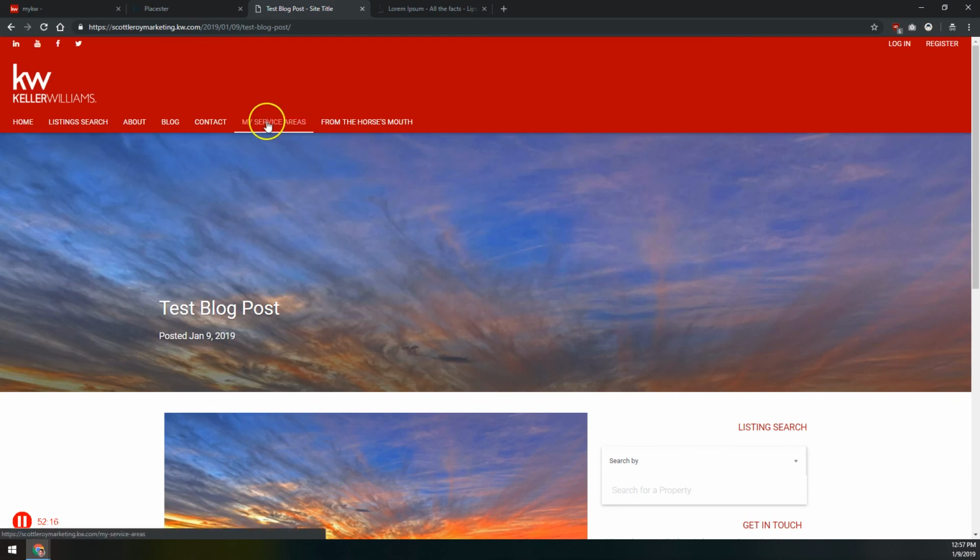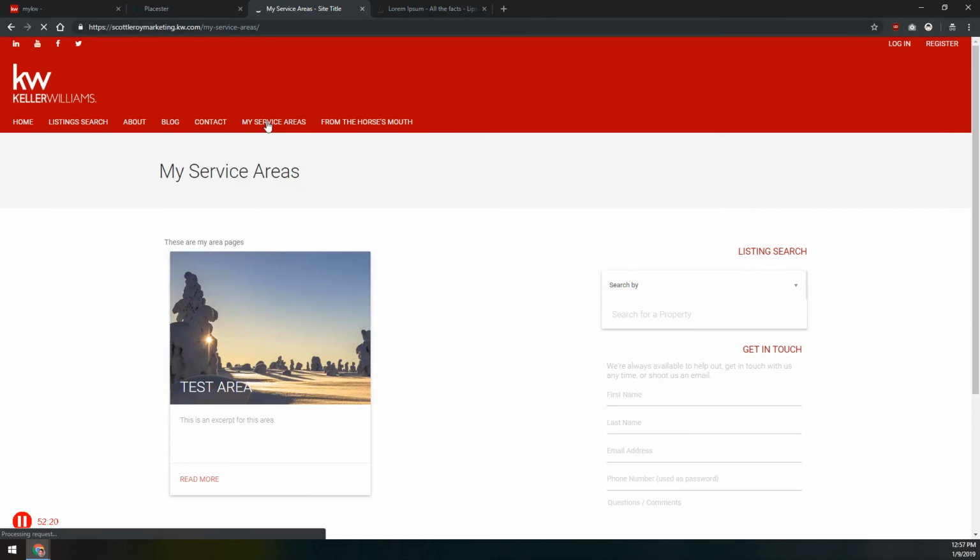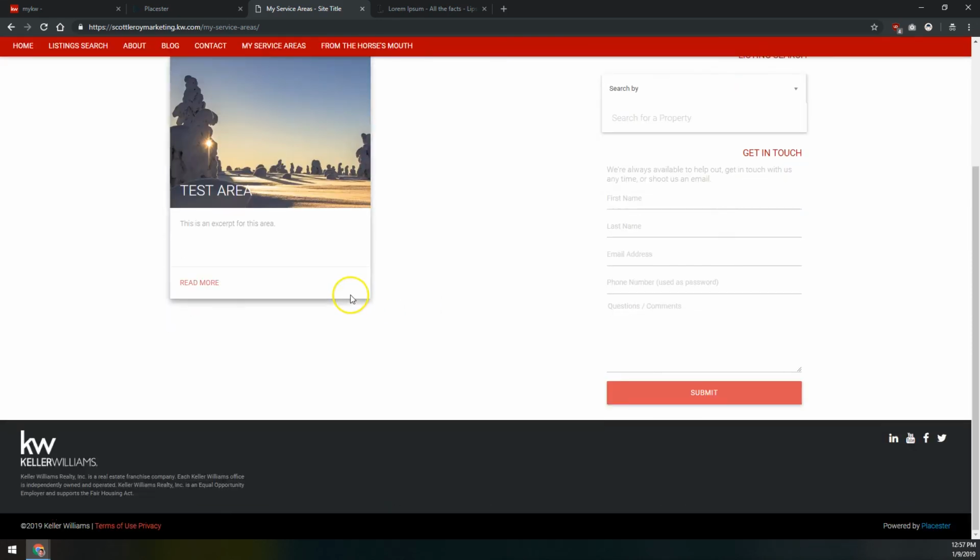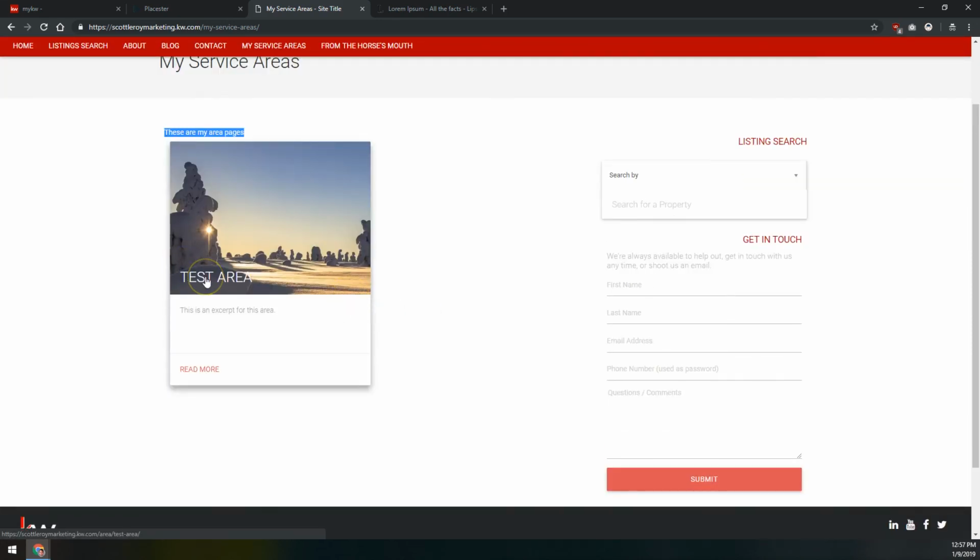Coming back up to the top, we've got my service areas, which is where we put in that area that we did just a minute ago. This is that areas index page. Here is that page content from that areas index page. And again, this is optional. You don't necessarily have to have that on this page. And then this is where it's going to list those areas. Again, it's going to be alphabetical unless you mark it as featured, then it'll be above the alphabetical starting over. So you can click on the image or on the title to go see that full area page.